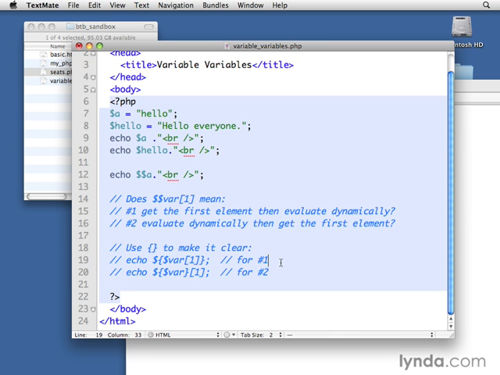Let's take a look in the next movie at some more functions that we can use, this time working with arrays.